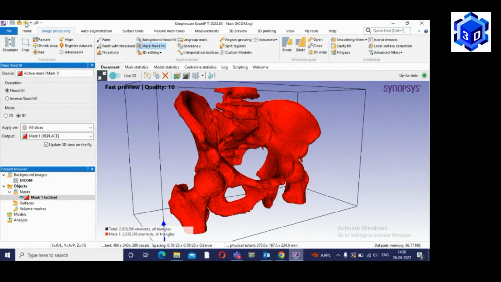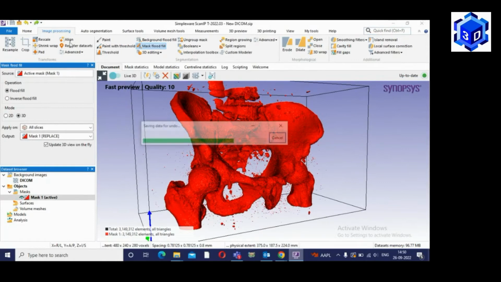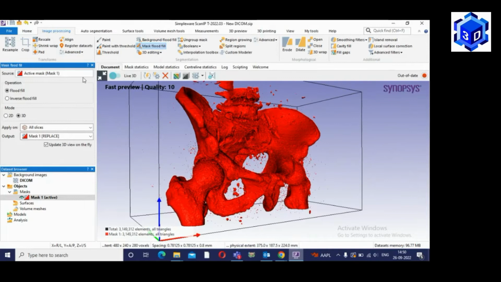You can see previously our mask is looking like this, and after applying this mask flood fill tool, we are able to have, just a second, yeah.